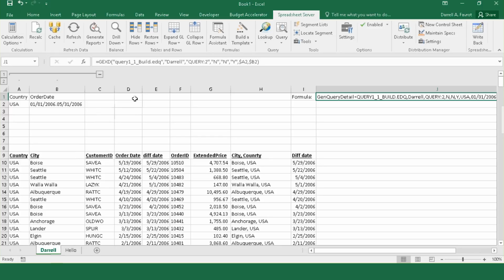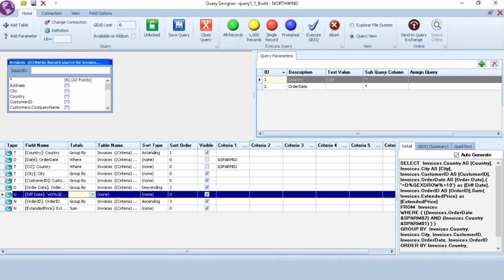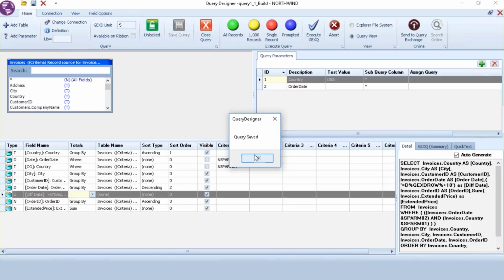I'm going to go back here and talk about some additional functionality within the Query Designer. So the query that I've been building, I have the ability to come in here and do a limit on the number of rows my GEXD will execute. A business scenario for this is you're building a sales report and you want to know who are the top 5 buyers. If you sort that data by the dollar amount and you come to this field and type in a 5, you are now going to limit the output of your data to 5 rows in Excel.